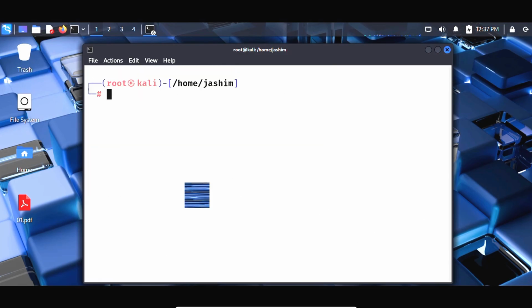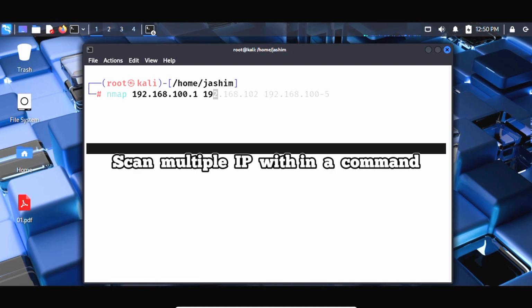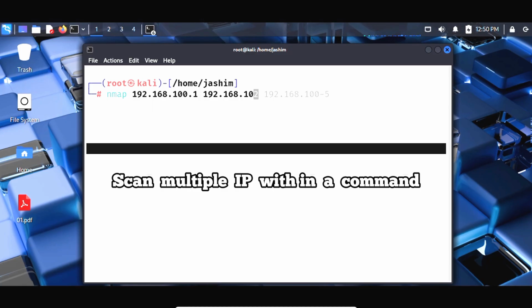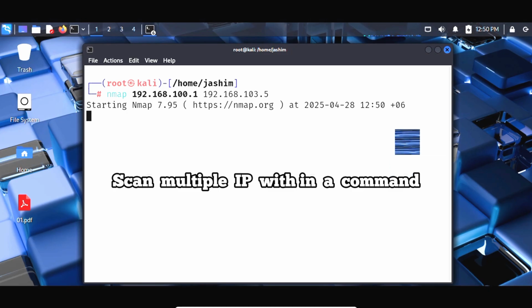So I am going to scan multiple IPs here. How can you scan multiple IPs with Nmap? I am giving 192.168.100.1 and 103.5, that is my IP. Two series here, the 100 series and the 103 series. So we want to wait a few moments.